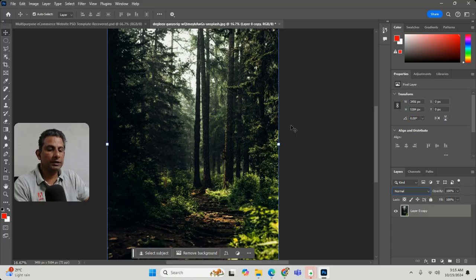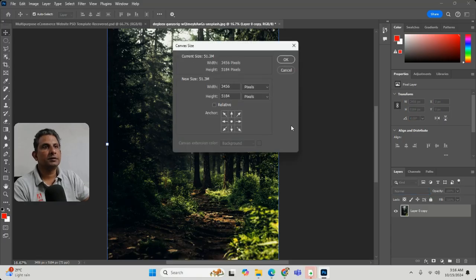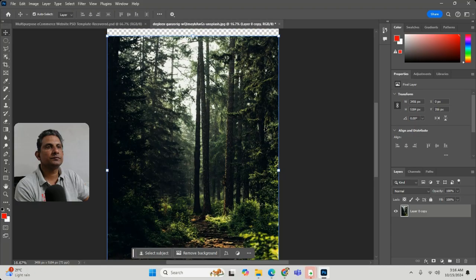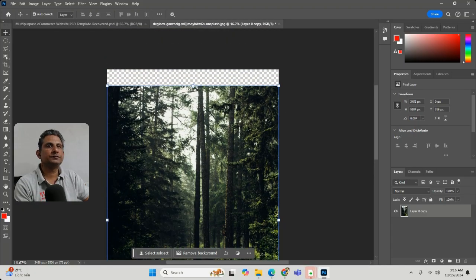Now, if you want to increase the canvas size, Command Option I, or Alt, then C. C for canvas. So now I want to increase some space on the top. You can see, click here. Now you see the space is going up. I am putting 5500 pixels here. So you get the image.